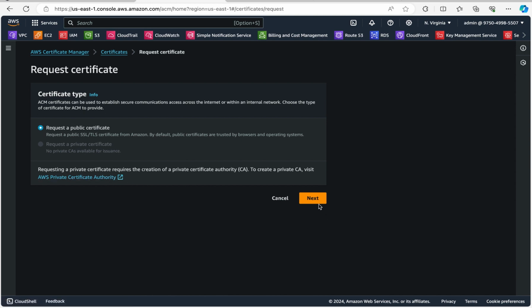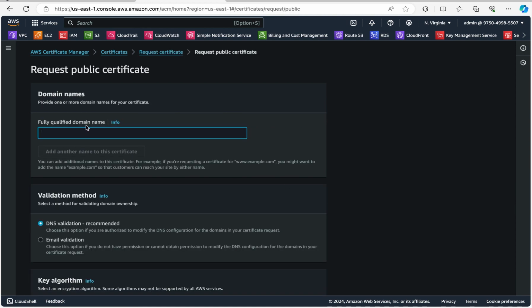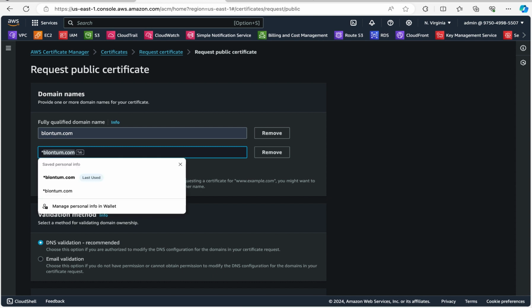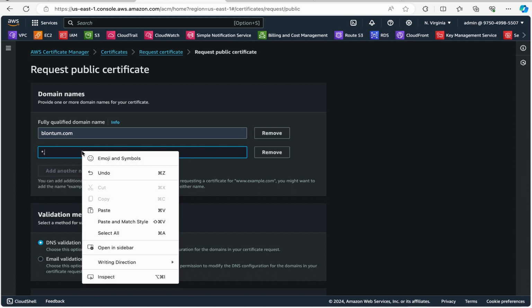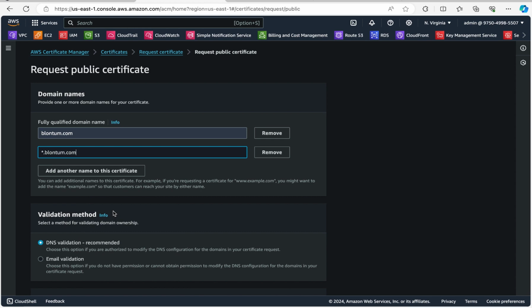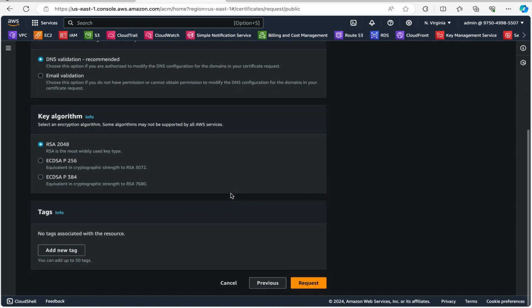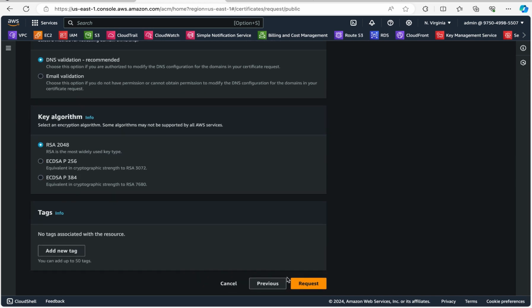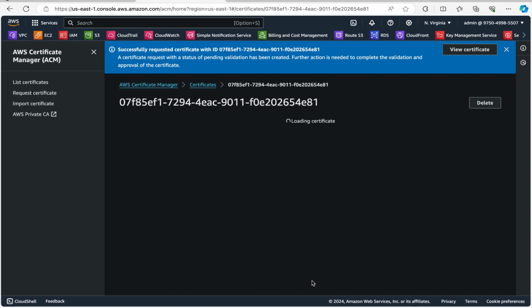But once we are here, we simply go to next, and we request a public certificate. So here, the fully qualified domain name is this one, and what you simply do here is type a wildcard as such, then a dot, and we place our domain name there. Once that has been done, you can scroll down and it's going to give us a domain name, and we can now request one.